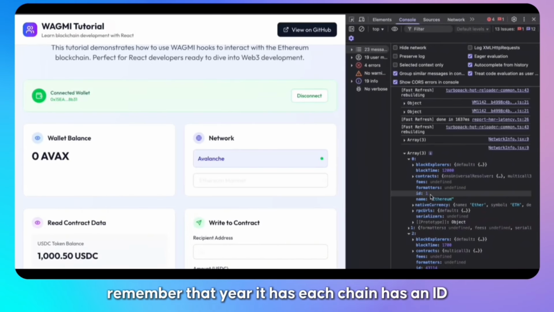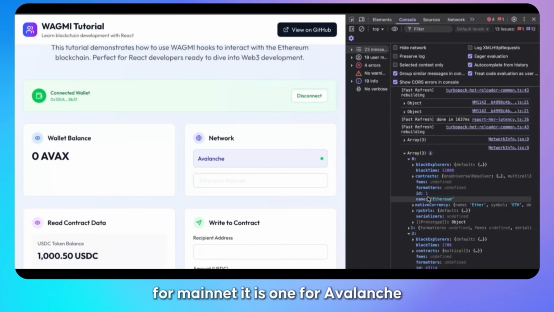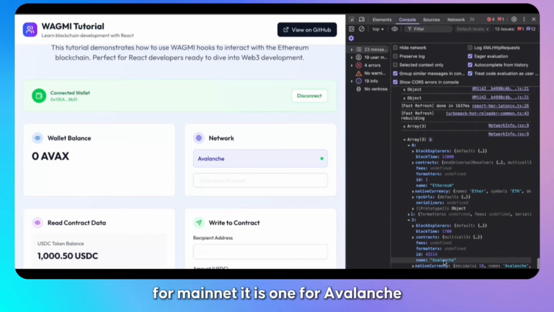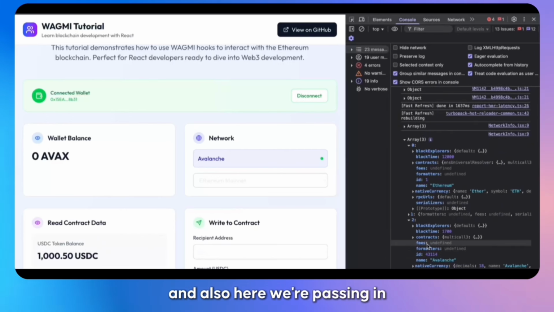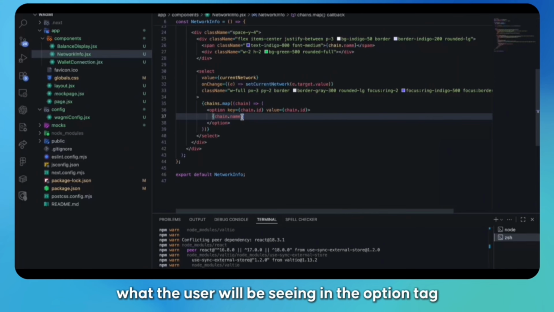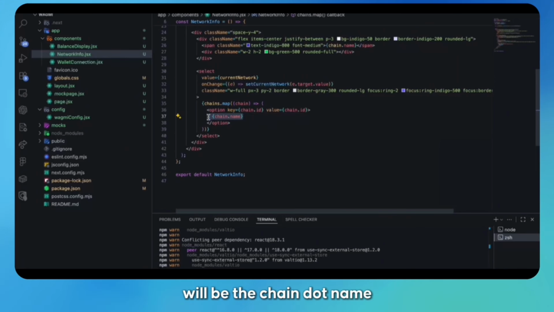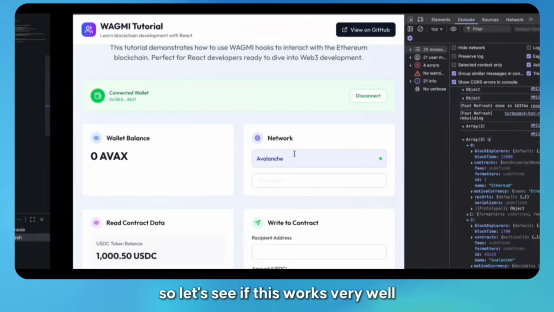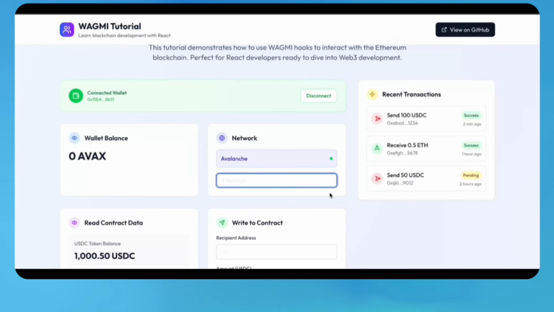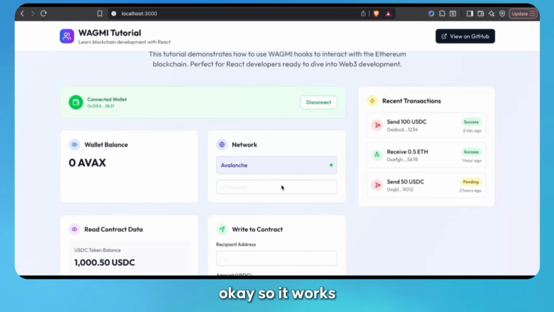Remember that each chain has an ID. For mainnet, it is 1. For Avalanche, it is 43114. And also here, what the user will be seeing in the option tag will be the chain.name. That is the name, right? So we can save this. Let's see if this works very well. Let me reload. Okay, so it works.